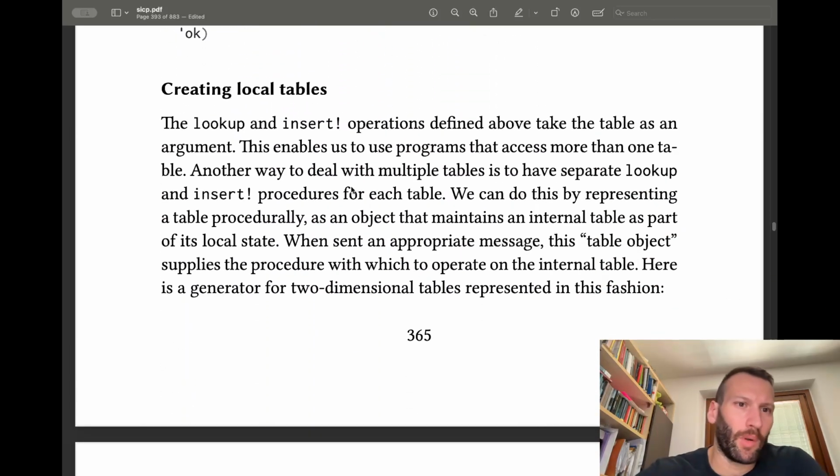Creating local tables. The lookup and insert operations defined above take the table as an argument. This enables us to use programs that access more than one table. Another way to deal with multiple tables is to have separate lookup and insert procedures for each table.